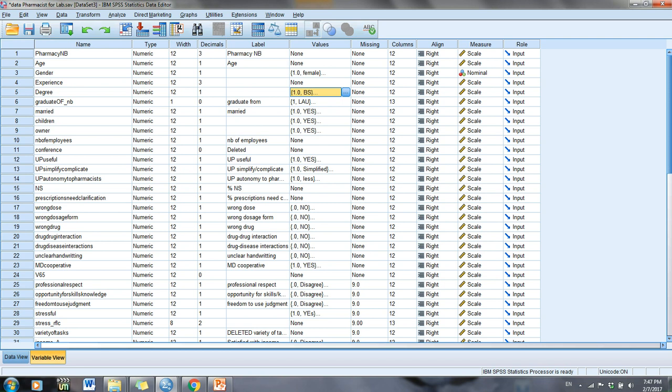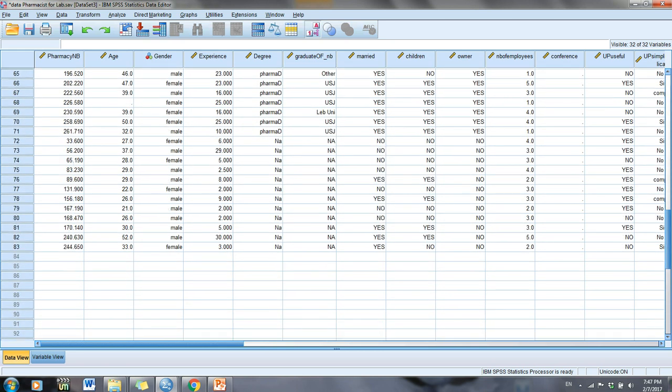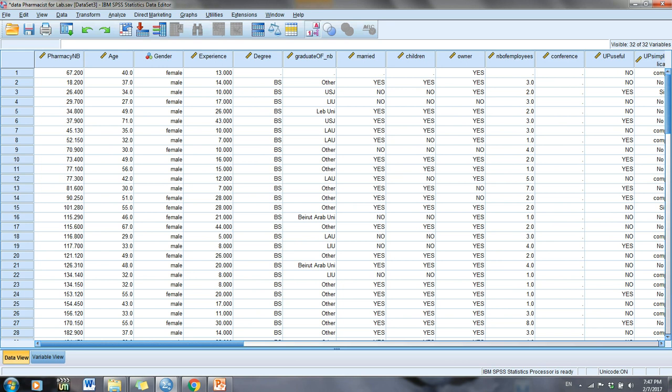The next thing we did, I asked you to go to data view and look at how many records you have in this data, and you just scroll all the way down and you can see that we have 83 records. Okay, 83 records. All right, so basically that's it as a first step. Next thing, let's go back to PowerPoint.